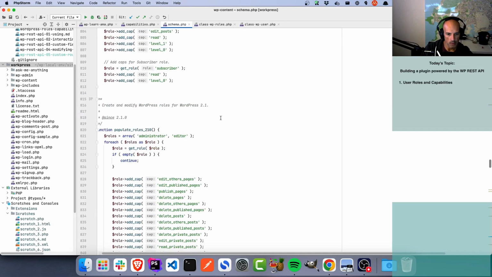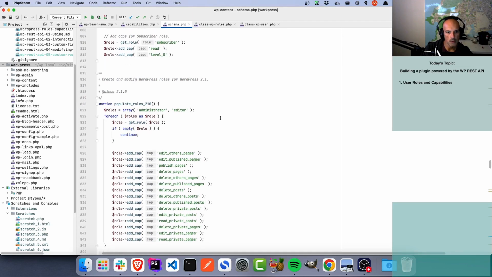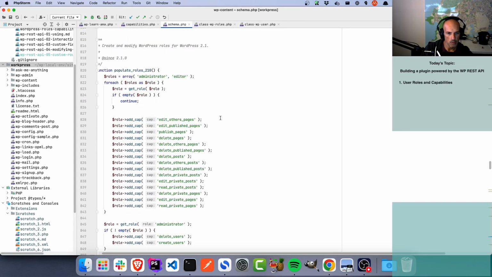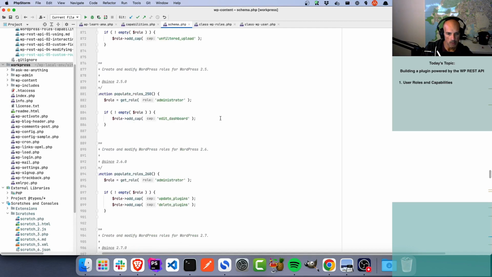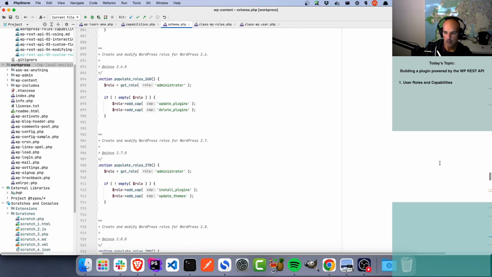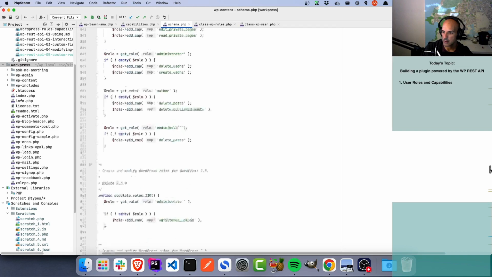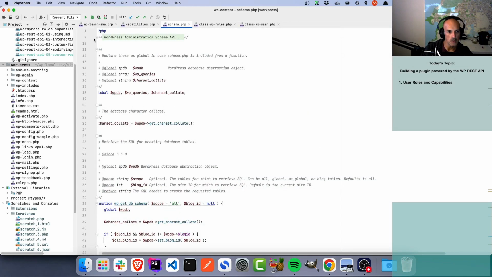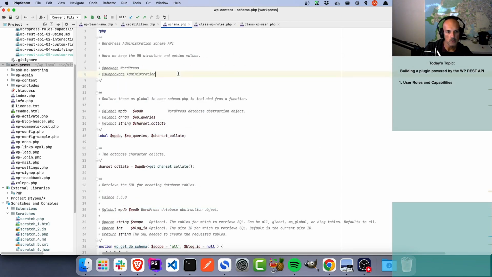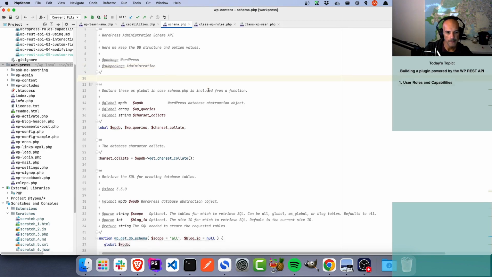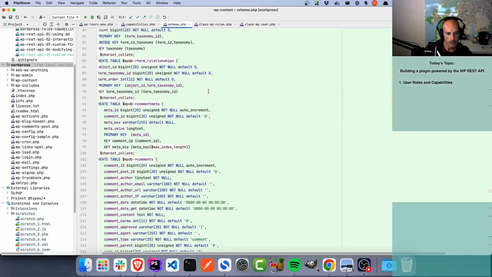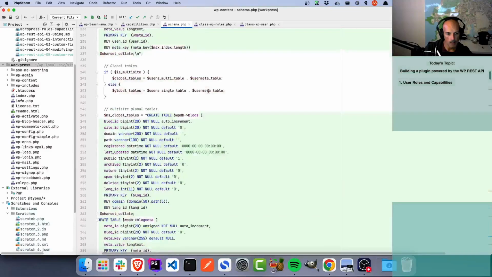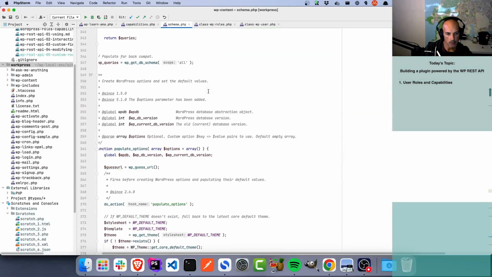I wonder if there's a... Oh, there's some more. 2.1. Okay, so this obviously... This is so cool to dig into. Like this file is obviously DB structure and option values. So there's the database structure.